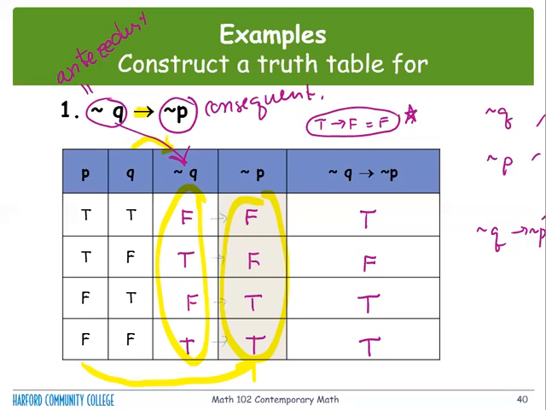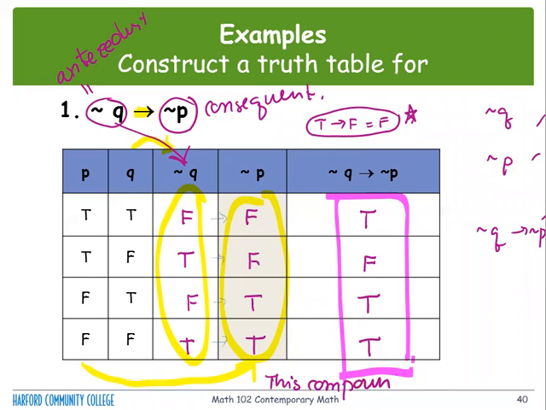Then we have the truth values for this truth table as a combination of true and false, and we can summarize on the bottom that this compound statement is not a tautology.